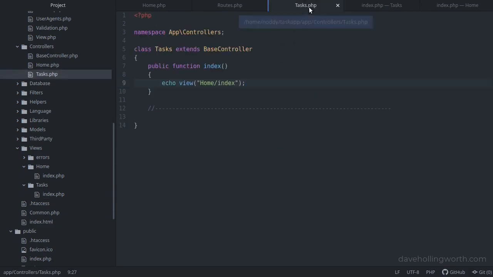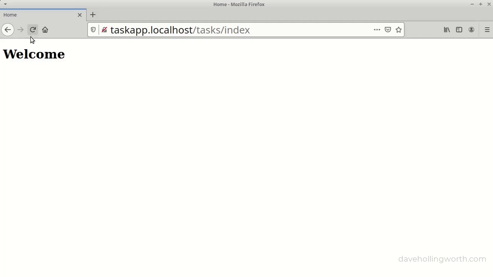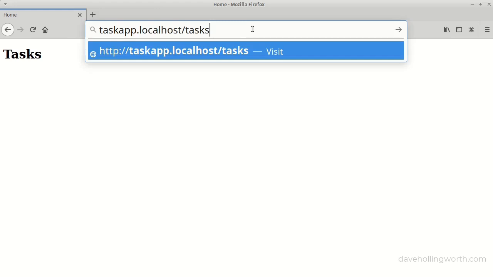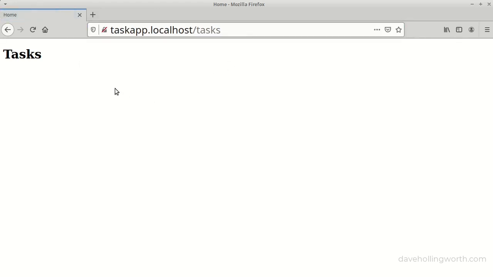Then, in the tasks controller, we'll change this line so we're displaying the tasks index view instead. In the browser, now we see the content from the tasks index view file. The framework has routed this URL to the new controller and run this method. Also, as we saw earlier, index is the default action, so we can remove index from the URL, and this works as well.